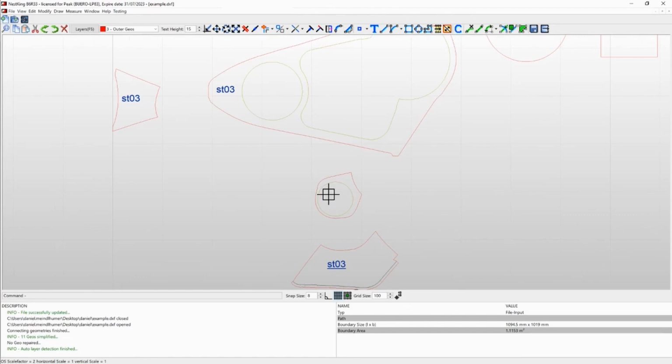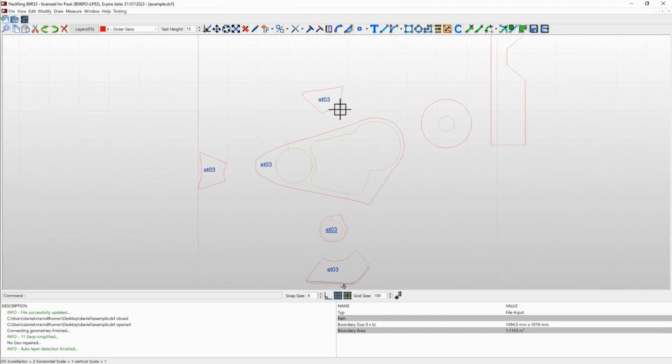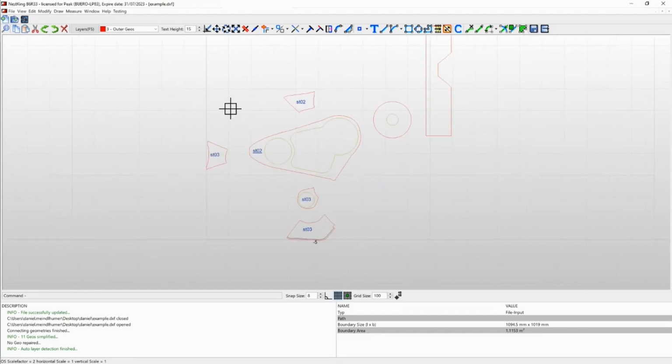But what happens if we want to change this text now? We recognize, oh, it's not layer 3, it's layer 2. We have to change each single text box now. So that takes a lot of additional time. So there's also another way to do this. Therefore, I just undo the previous steps.